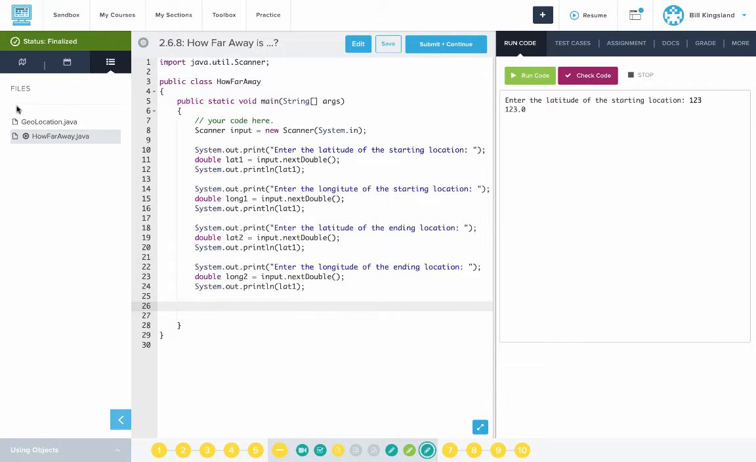And let's have a look. What do we have to actually put in here? We have to create an object. So let's do that. Geolocation, and we'll give it a name. Let's say start equals new Geolocation. And I should probably capitalize that L or we're going to get an error. And for our arguments, we need to send in lat 1 followed by long 1.